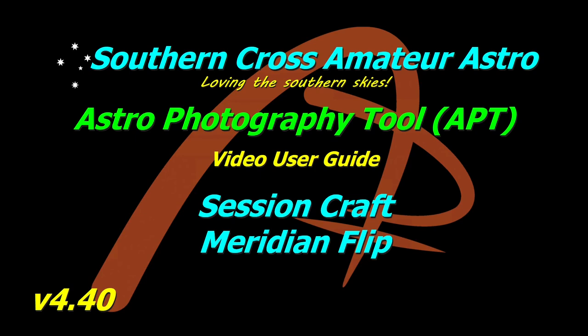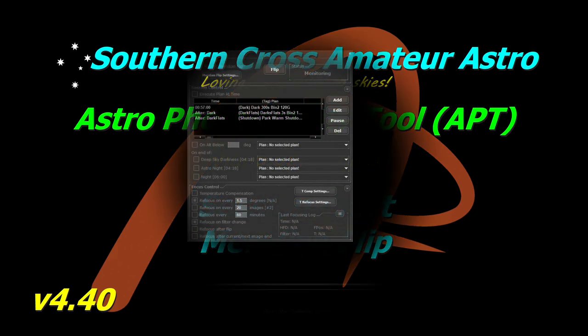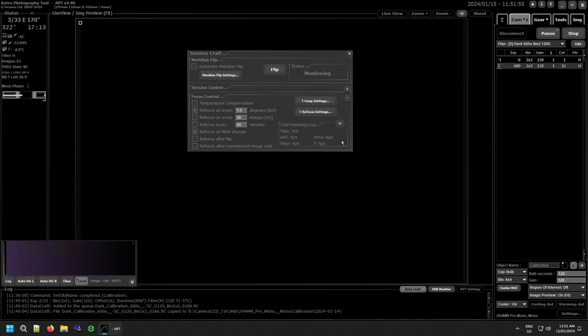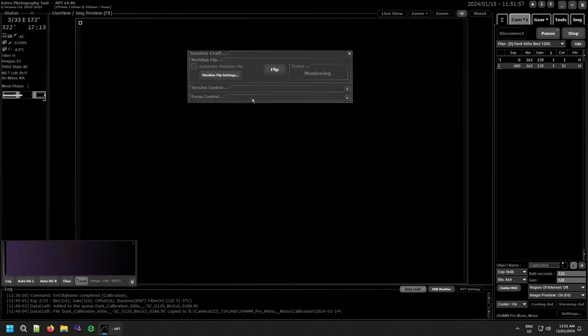We're going to be looking at the Meridian Flip and its settings in SessionCraft. So let's get straight into it. Now, automatic Meridian Flips are controlled by the very top section of SessionCraft, so I'm just going to minimize these other two so they're out of the way.